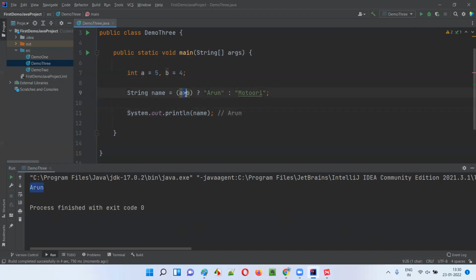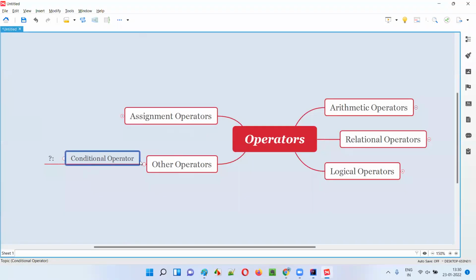What if I say A less than B here? If I say A less than B, the condition is false, so it will pick the right side thing. If it is false, it will take this one. Moturi will be stored into name, and name will be printed this time as Moturi. So this is what a conditional operator is, guys. In Java, the last operator that I wanted to demonstrate as part of the operators is the conditional operator. The syntax is like this: condition, question mark, colon. Like this, we have to use a conditional operator.